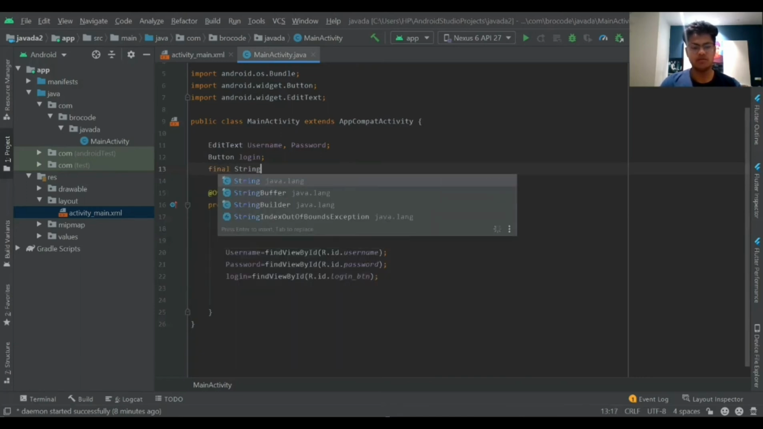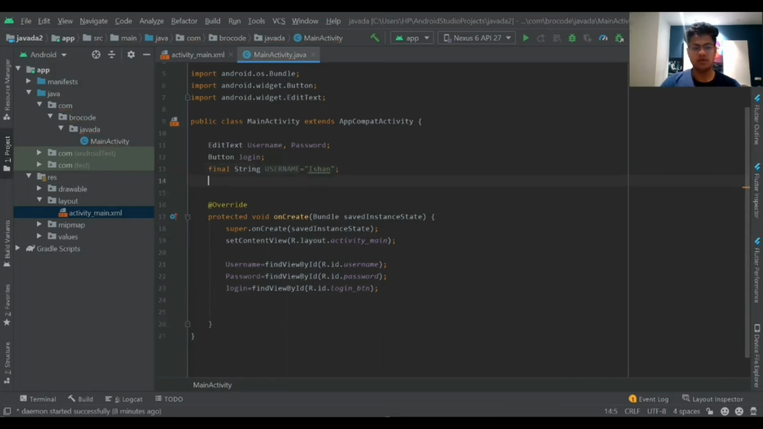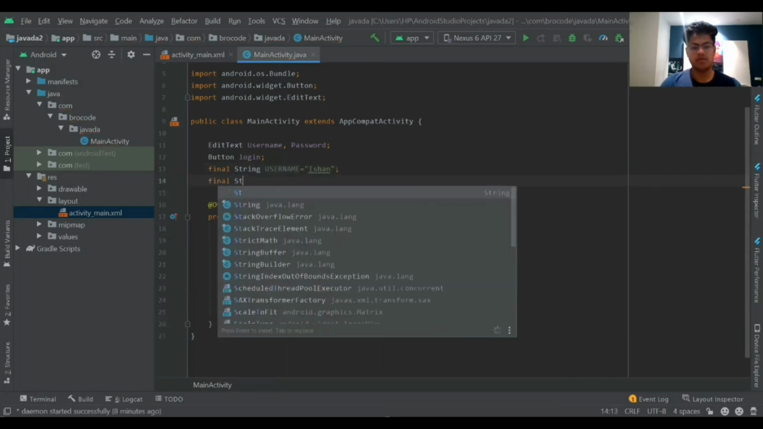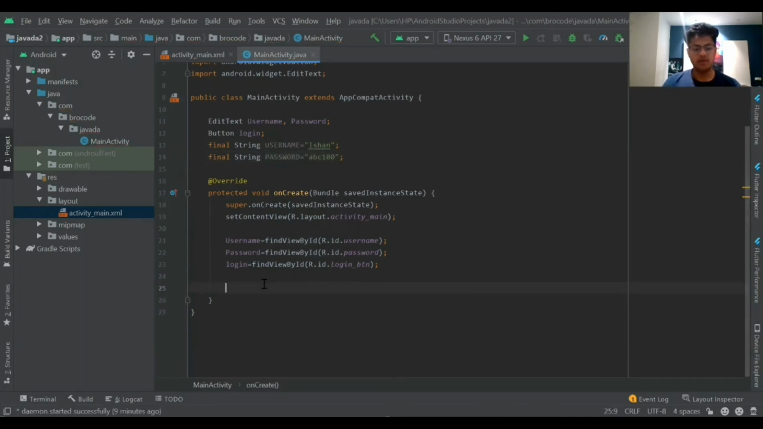So just final String username equals, let's write it Sean, and final String password equals something like ABC100. Okay, so that's the username and password we're going to check when the button is pressed. So let's set an on-click listener on the button.